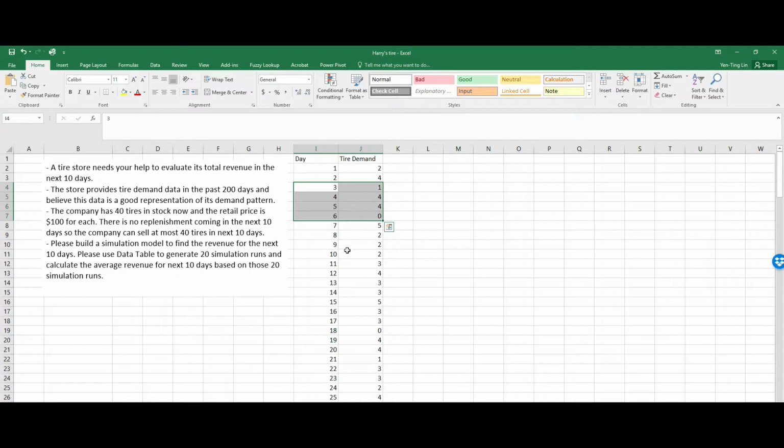If you take a look at the data over here, you'll find that the daily demand is somewhere between 0 and 5. So what we're going to do now is to write out what the possible outcomes for the demand are: 0, 1, 2, 3, 4, 5. And then we can count. Let's count how many days out of those 200 samples we have 0 demand, 1 demand, 2 demand, and so on, all the way to 5 demand. So let's call it frequency.